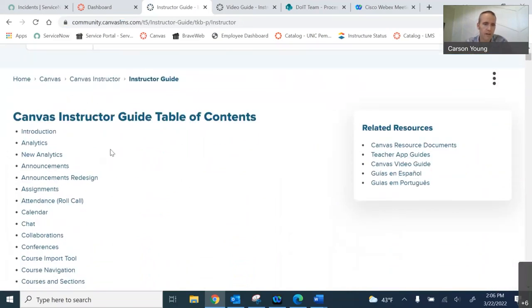We can see here all the different topics and categories of content that they have documented for Canvas. Their documentation is very, very strong, and they're always updating it, so you're always getting updated content, which is fantastic. I'm going to pop this first link in the chat. Go ahead and grab that if you would like. Again, these are the Canvas guides for instructors.